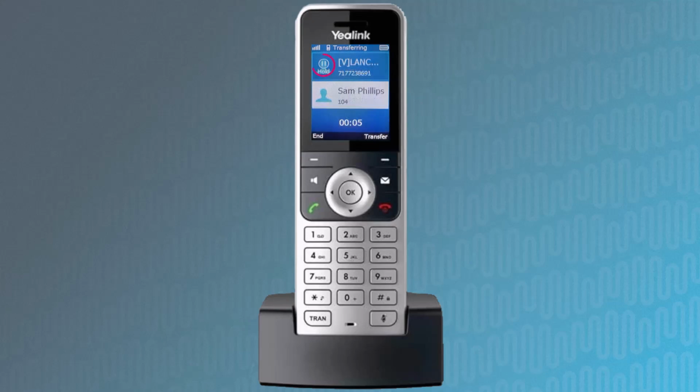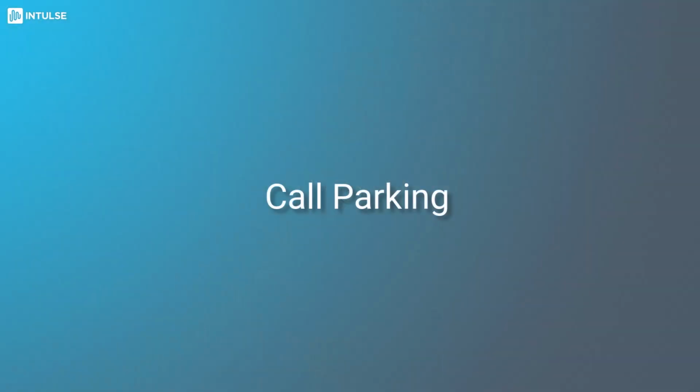The caller has been placed on hold, allowing you to communicate any relevant information with the person at this extension. When you are ready to transfer the call, press the Transfer key again, and the transfer will be complete. If the person you are transferring the call to is not available, you can either complete the transfer, sending the call to their voicemail, or you can end the call with that extension, which will reconnect you with the original caller.